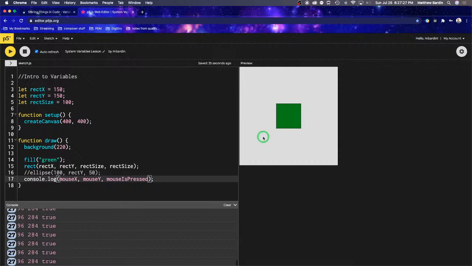These are system variables. We didn't have to make them. We didn't have to assign them any value. They're just automatically being made every time we load up a sketch. The values are automatically being stored in there. We just have to say where we want this to happen and where we want to use this in the code.